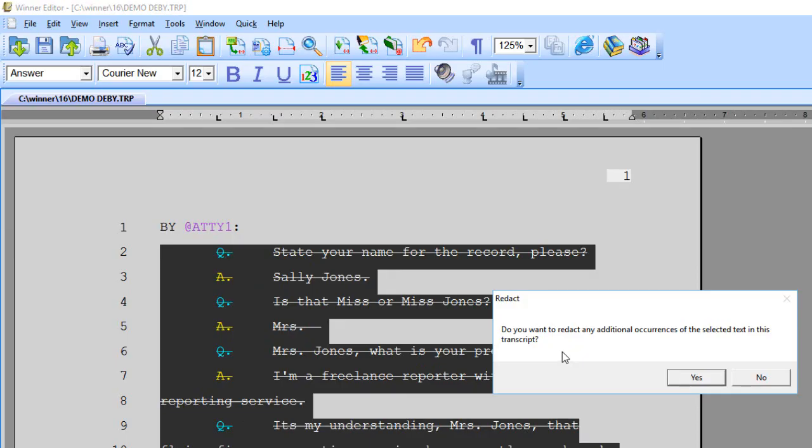This box comes up and it says, do you want to redact any additional occurrences of the selected text in this transcript, yes or no? That means if you're having to redact, let's say, a social security number, an address, a cell phone number, something personal to the child, or the child's name, or the person's name, not just the child's, but the person, and you're trying to protect or keep that confidential, then you would say yes, and it would go through and find all occurrences of the name, number, whatever you selected, and redact it throughout the document.